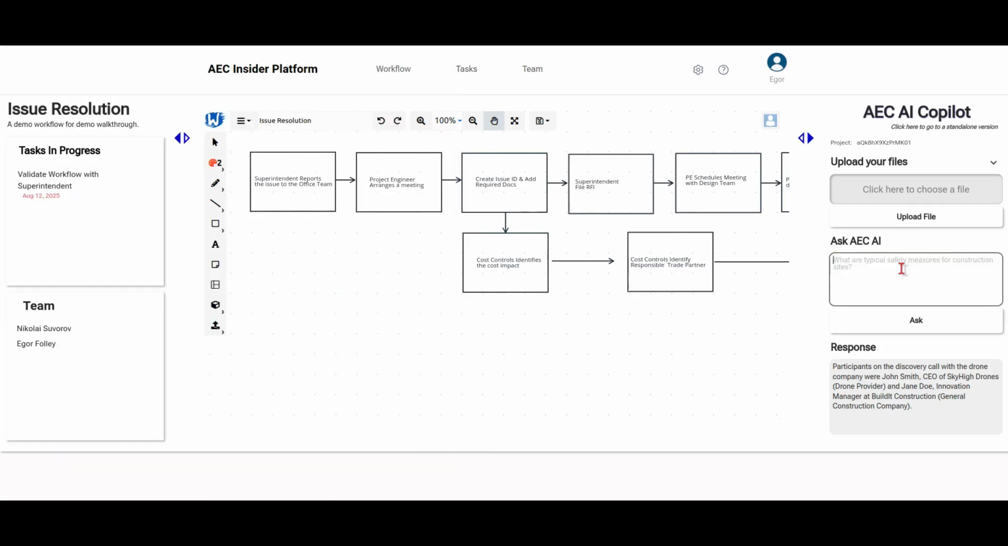But how about we make it more sophisticated? For example, we can ask, what are the main benefits of using drones in construction? So we see this information was generated by our AI based on the information we provided before in real time.